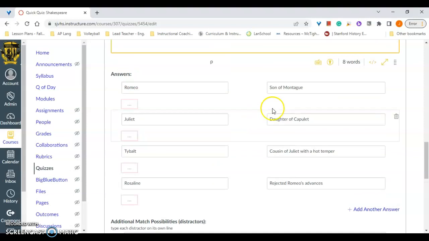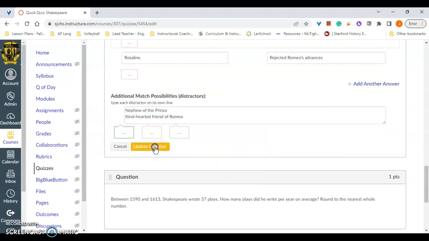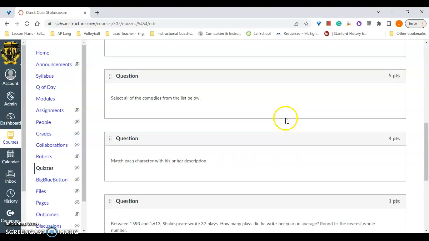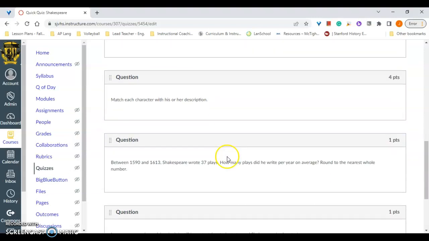When I'm ready, notice by the way, when you put the answers in, you put them on the same line as each other, so that way the computer knows to mark those answers correct. When I'm ready, I'll press Update Question. And now that question is in there with the correct answers.